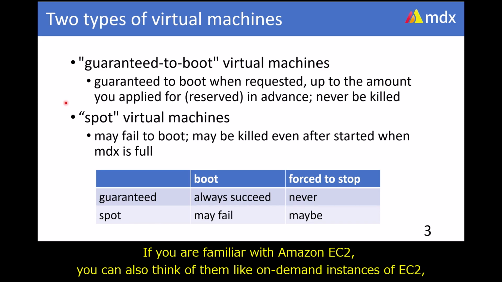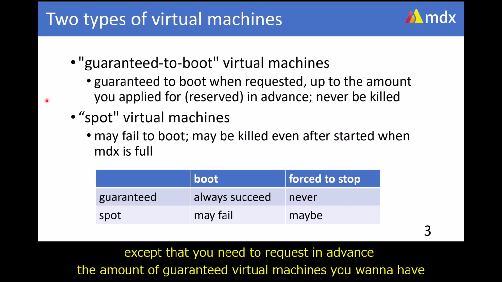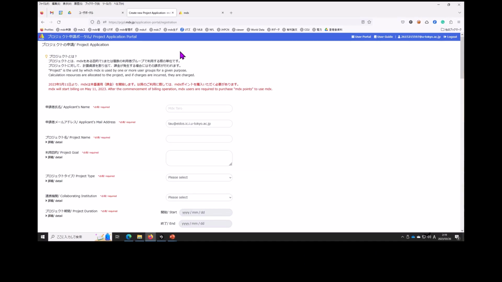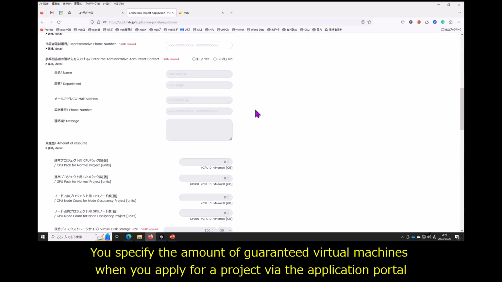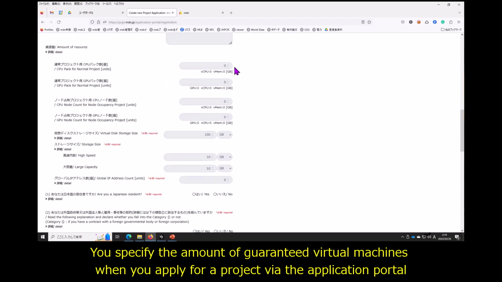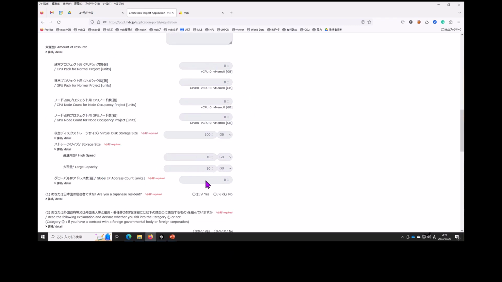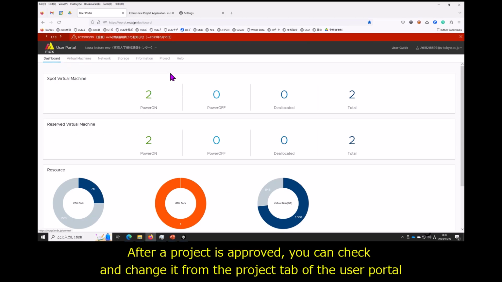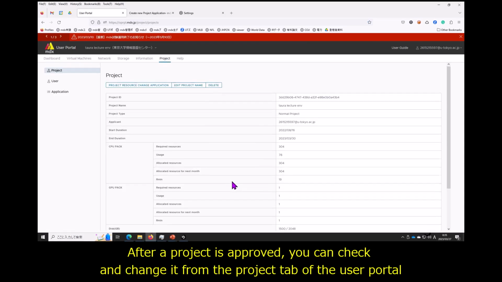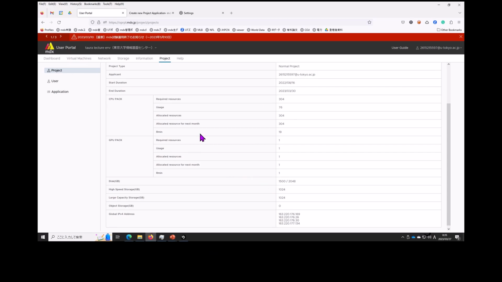If you are familiar with Amazon EC2, you can also think of them like on-demand instances of EC2. Except that you need to request in advance the amount of guaranteed virtual machines you want to have. You specify the amount of guaranteed virtual machines when you apply for a project via the application portal. After a project is approved, you can check and change it from the Project tab of the user portal.